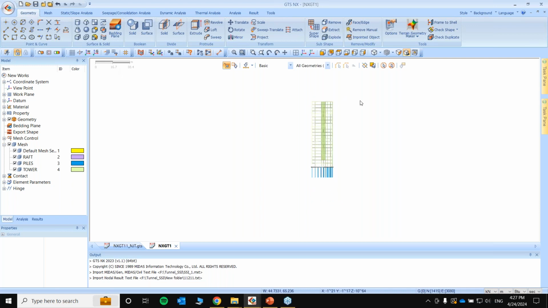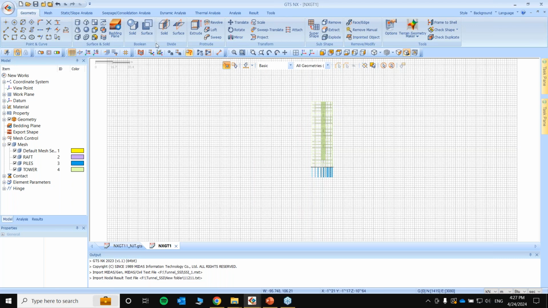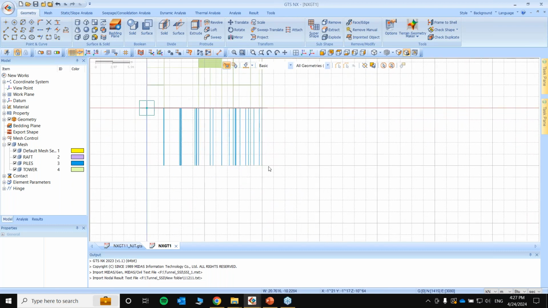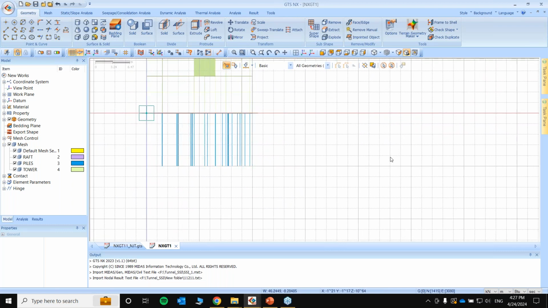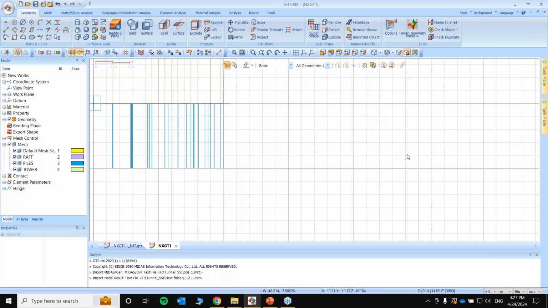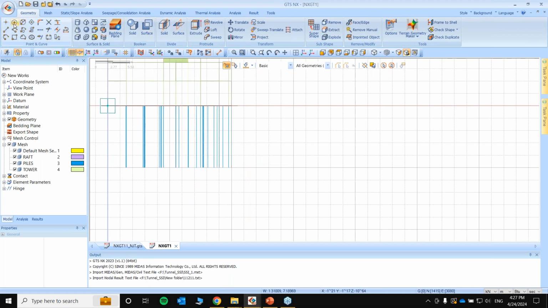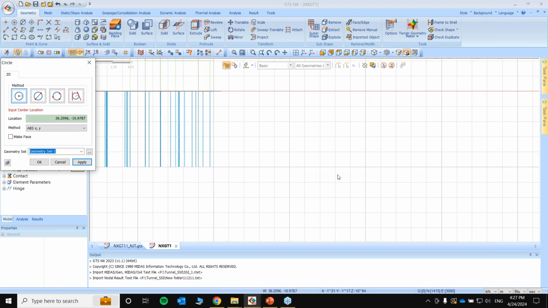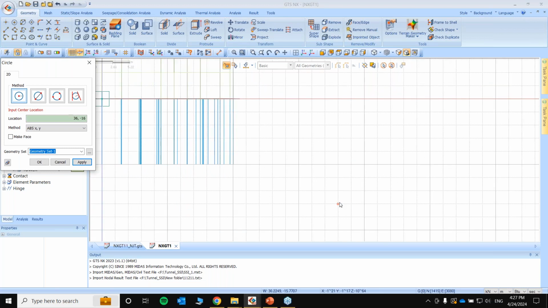Okay, so now we'll plan on our presence of the tunnel. So I'll activate the grid and the coordinate axis. Okay, so I'll just go to circle. Let's say I create a circle in here.